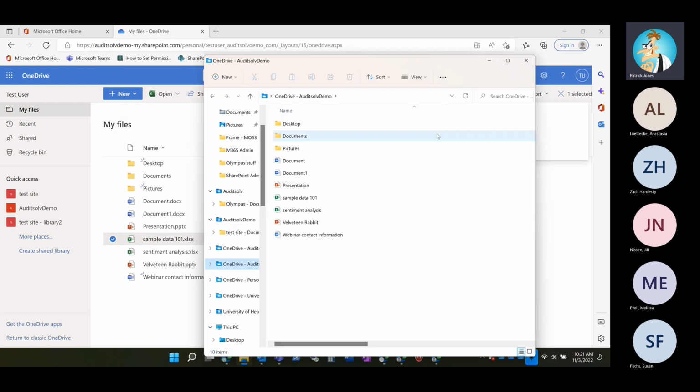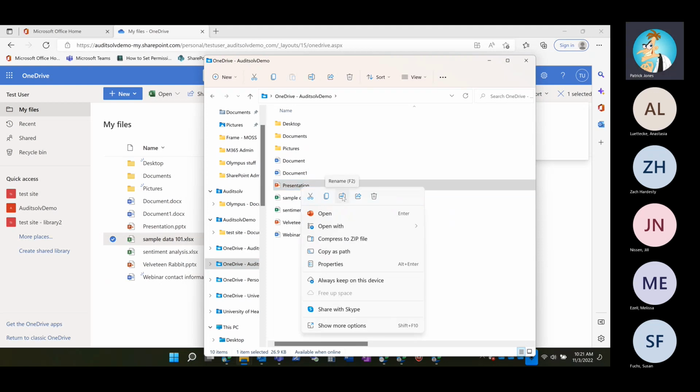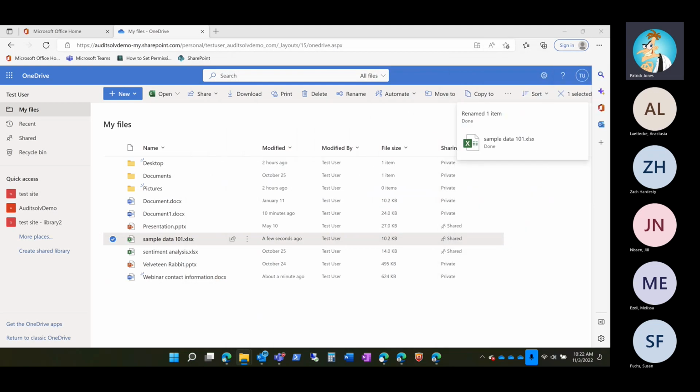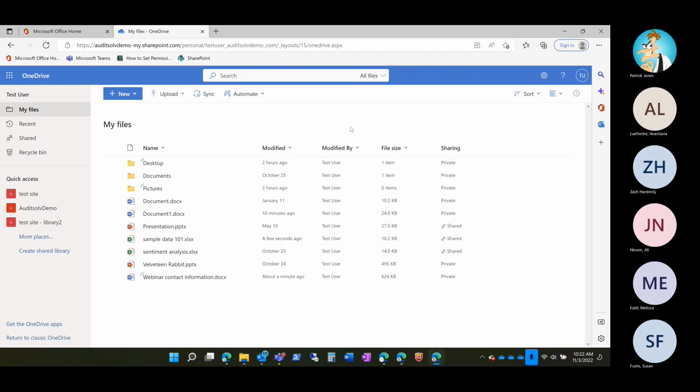Similarly, from Windows Explorer, we see it's updated already. It's already synced down. So as soon as I updated it here, it came down to my computer. Presentation, if I right click on it in Windows Explorer and I do rename, I can say presentation 2. Click on it so that it updates. Now it is presentation 2. It is syncing back up into the cloud. And as soon as it has an opportunity to sync and update, this will now become presentation 2. And I can force it by, oh, there it is, presentation 2, just like that.